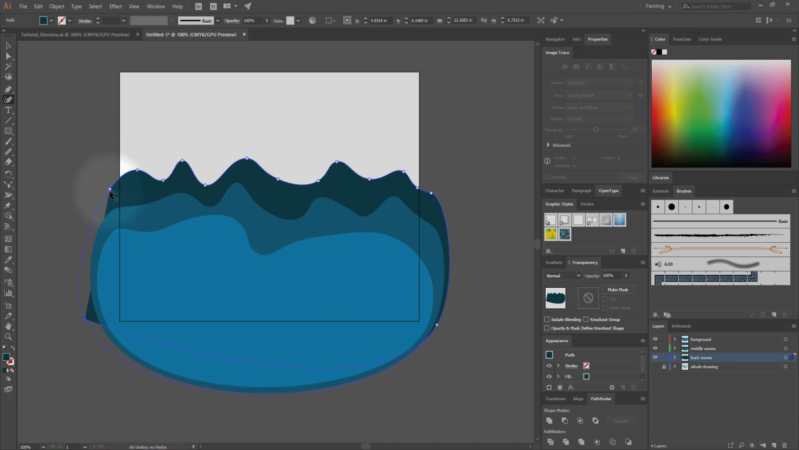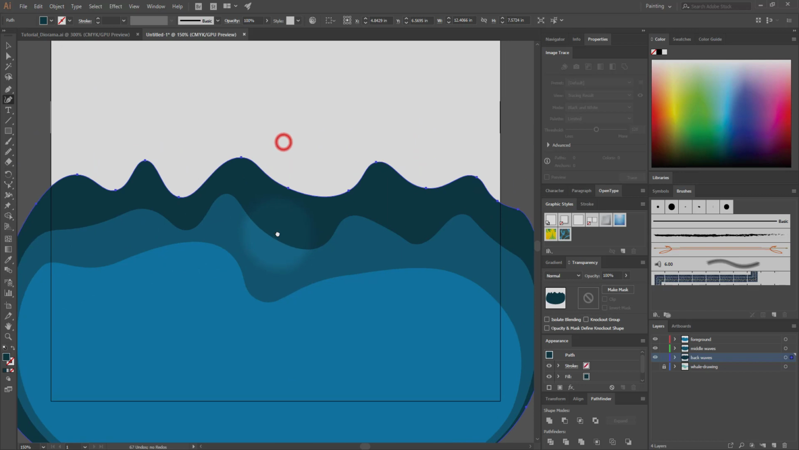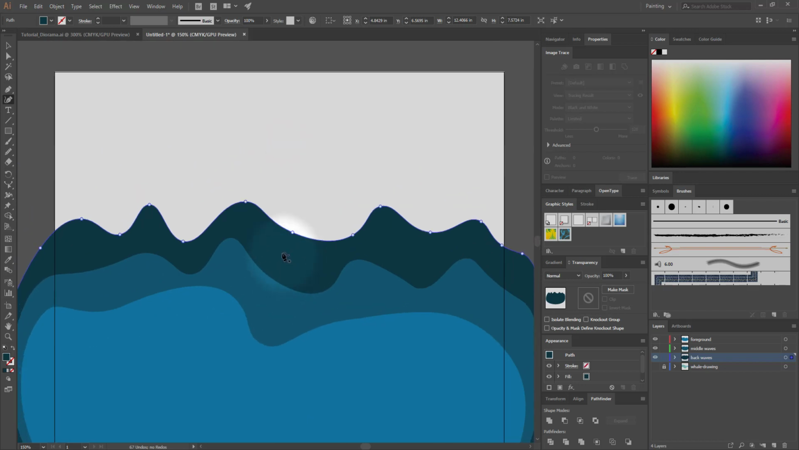Okay, so that's the curvature tool and a quick way to make waves. You can, of course, use the pen tool or shape builder tool, however you want. So the next thing we're going to do is the character design. Now your character can be whatever you want. You can start with a drawing. You can start with just building it in Illustrator.